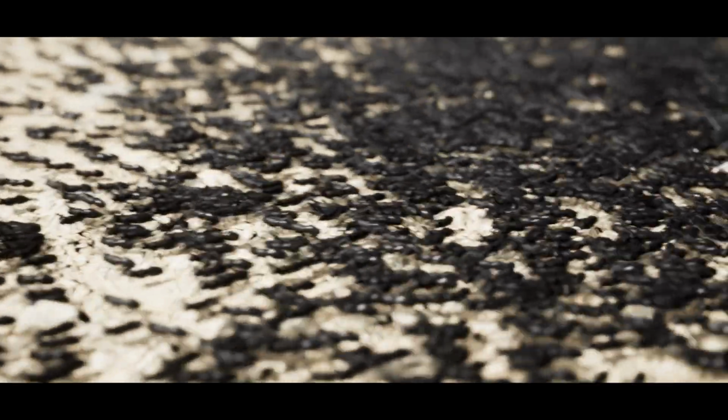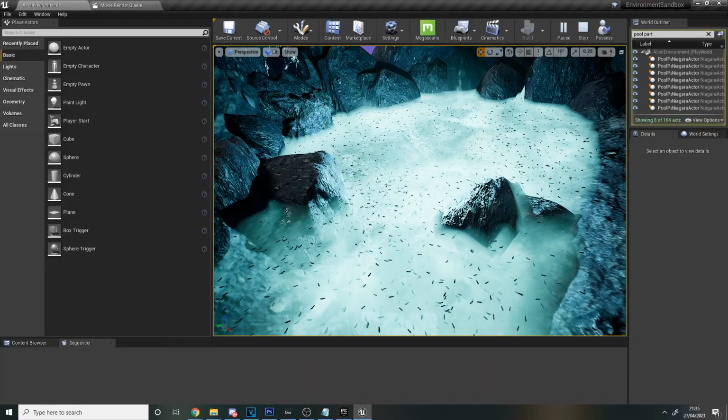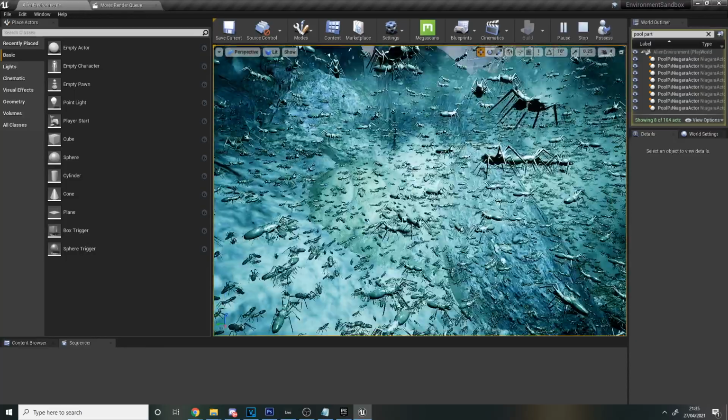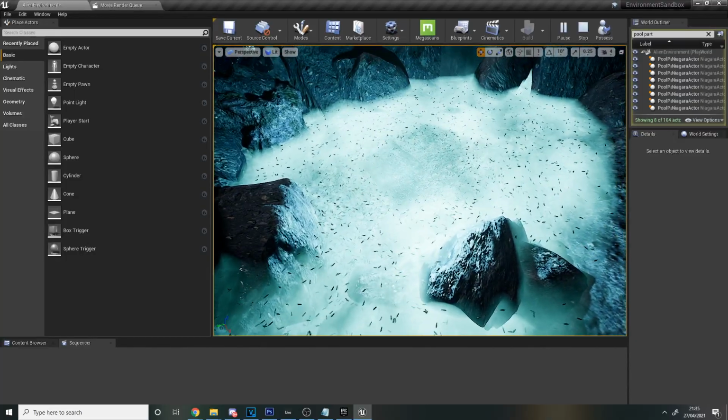The fish in the pool were taken from an experiment I did with animating GPU ants within a Niagara particle system. If you zoom in, you can see they are actually just ants walking about under the surface of the liquid, but from above it creates the illusion of fish or insects swimming around.